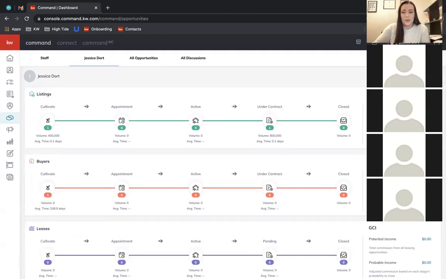The second function of the pipeline is it's actually going to track your income or your potential income. So you can see over here under GCI, there is a potential income number. So this number is, it says right here, the total commission from all of your opportunities in this pipeline. So if every single opportunity, I just cleaned mine out, so I only have 2, but if both of these opportunities were to close, this is how much I'm going to make in commission. So as you're moving things through the pipeline and adding opportunities into here, you're going to see this potential income number go up. There's also a probable income number, which is a little bit different.